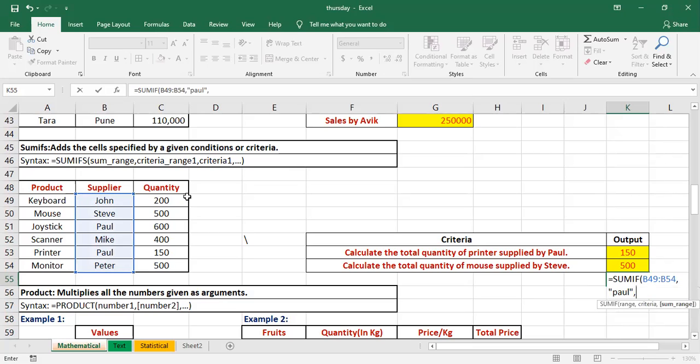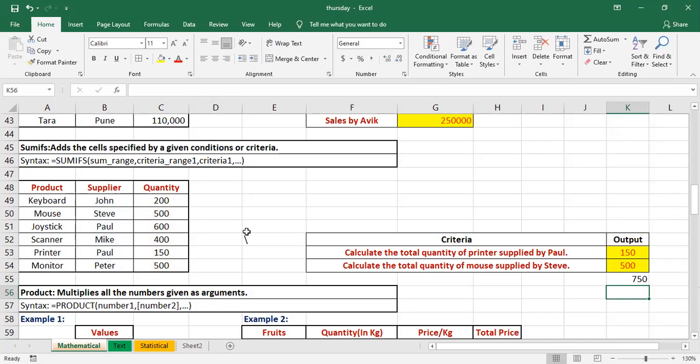Now, sum range is quantity. Can anybody guess what will be the result here? Anyone? So the result will be 750. Why? Because Paul has supplied joystick and printer. Joystick was 600 and printer is 150. 600 plus 150 is how much? 750. Very good. I hope you understood this SUMIFS concept.